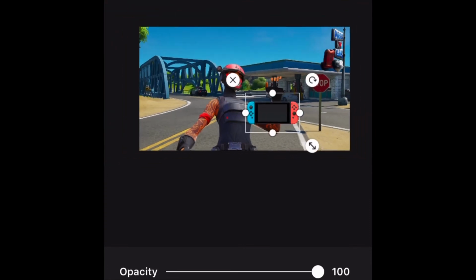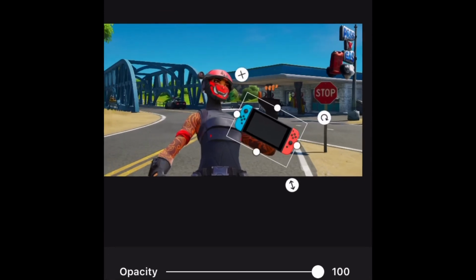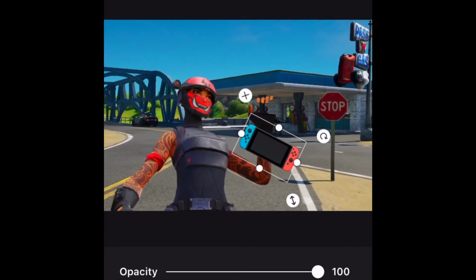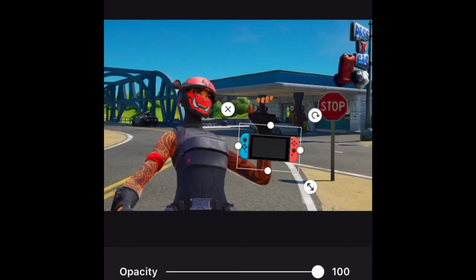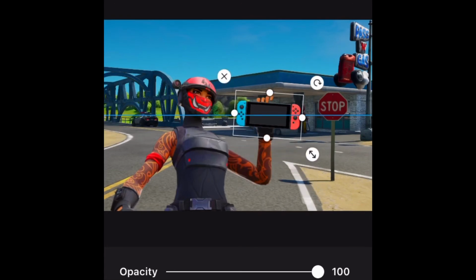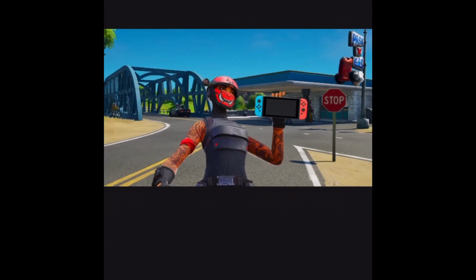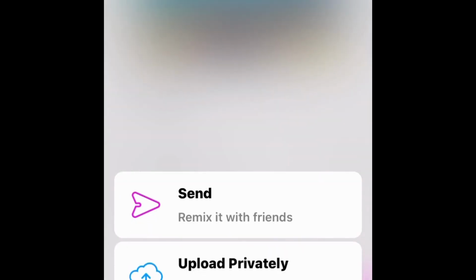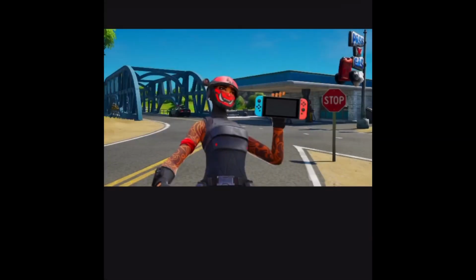It's kind of hard with the Manic skin, so you kind of have to go like that. It may not look that good, but if you're a really good editor, then you might be able to make it work. I sized it down so it could work. So then you just put it in your hands like that. It's not the best, but not the worst either. Then that's basically how you do it. Then you save it to your phone, then boom.